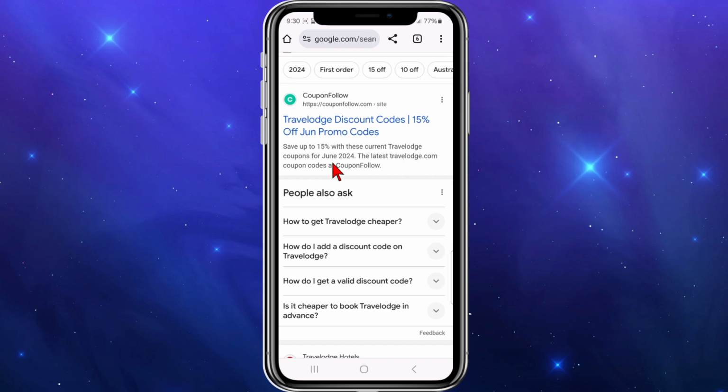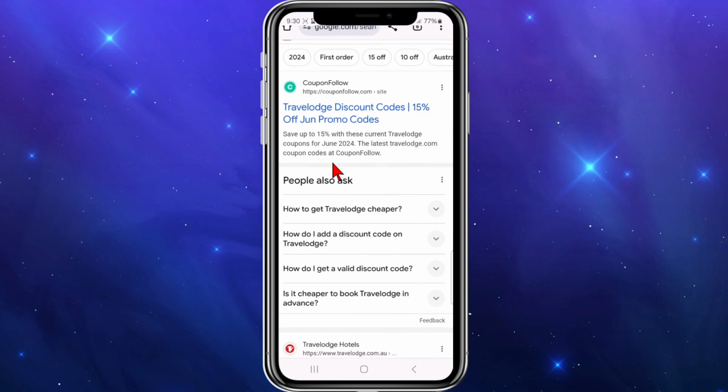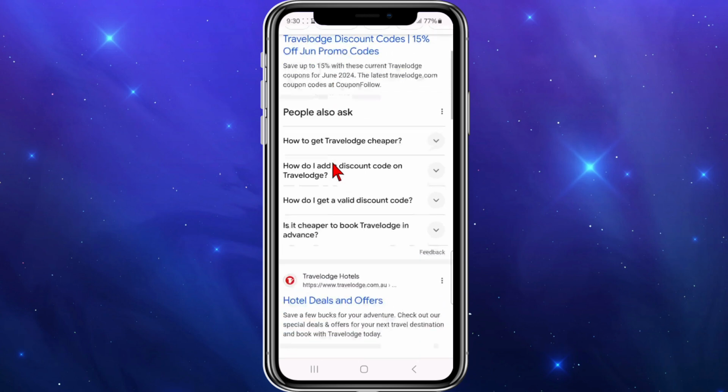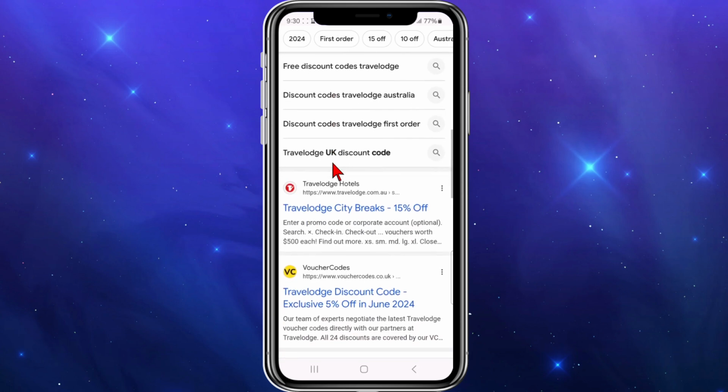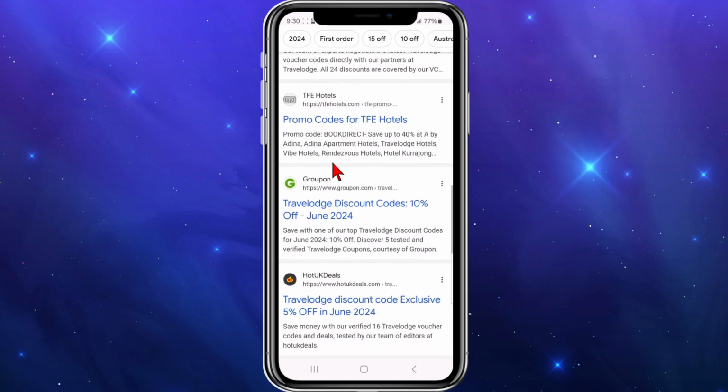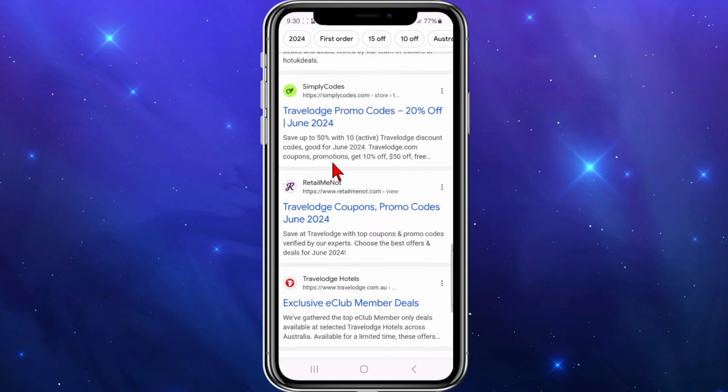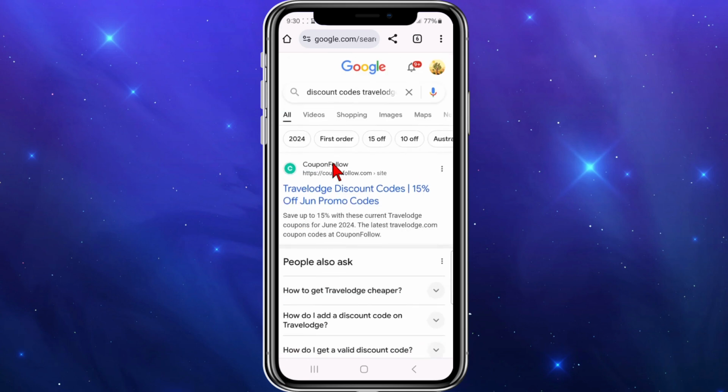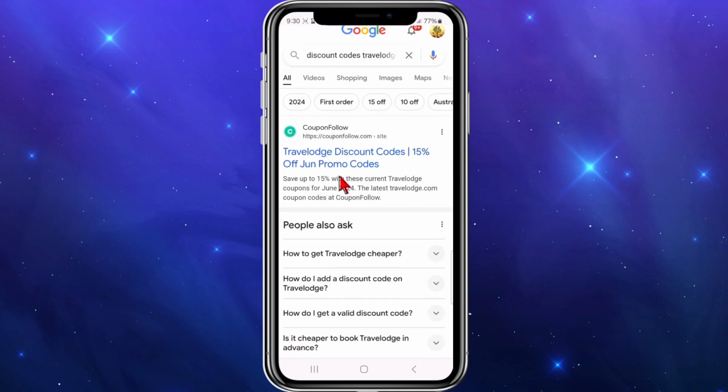So you've got these third-party sites that offer discount promo codes. We've got Coupon Follow at the top at 15% off. Keep scrolling down, you've got Voucher Codes, Groupon, Simply Codes, Real Tell Me Not, etc. So you've got some of the big players here that offer discount codes. The one I really like to use is Coupon Follow, so let's click into this.